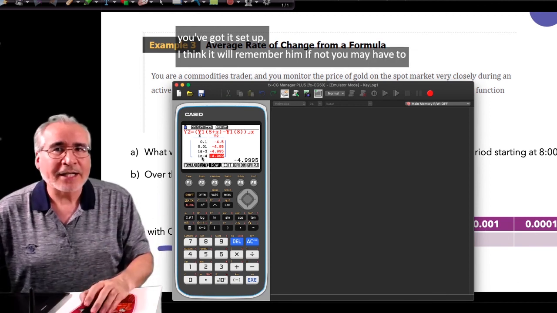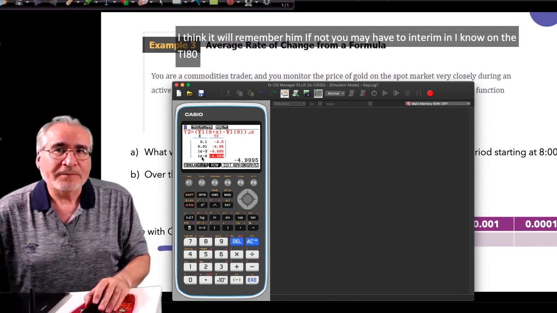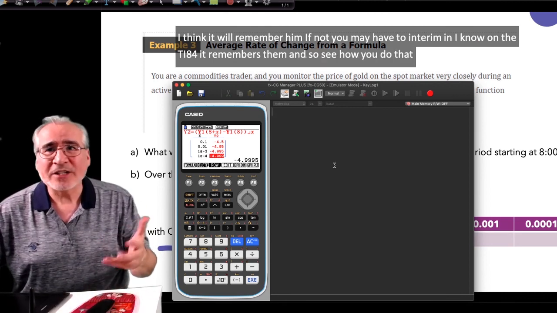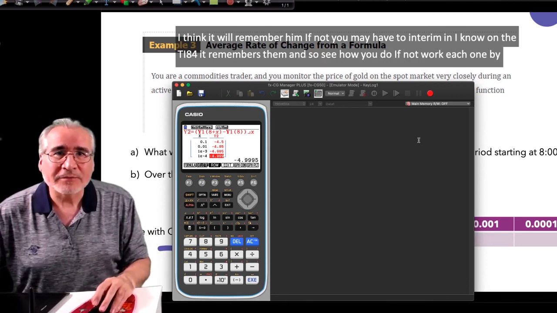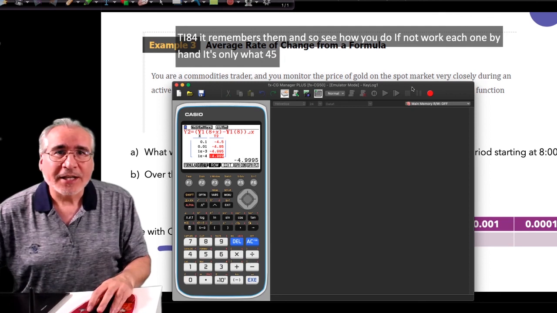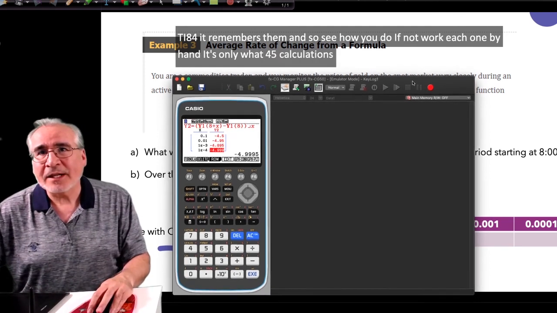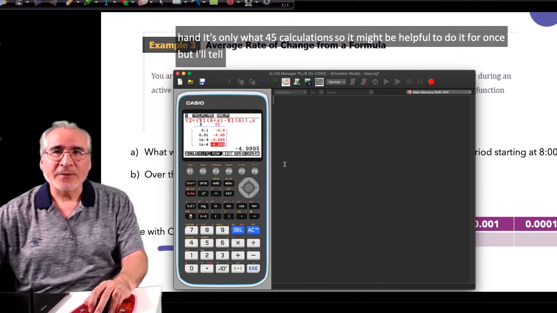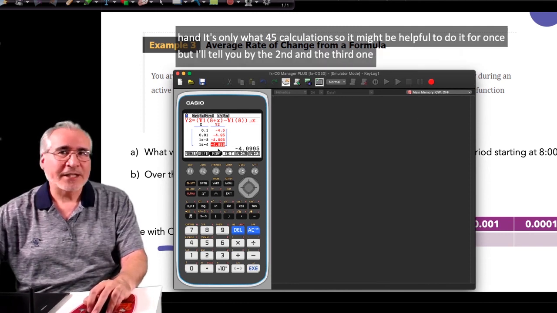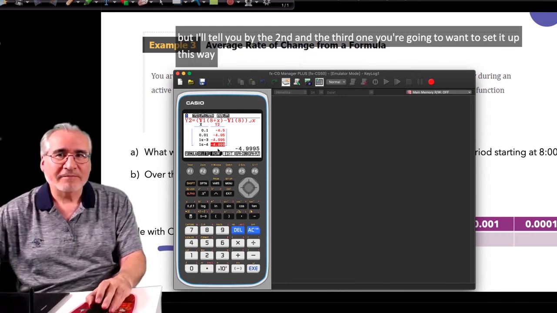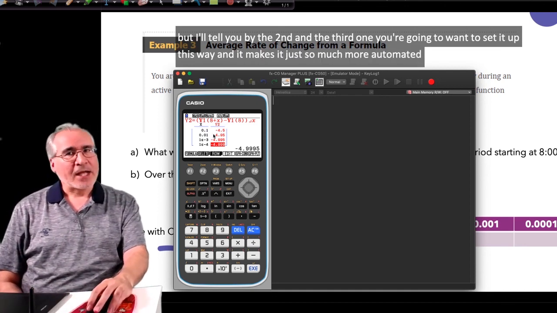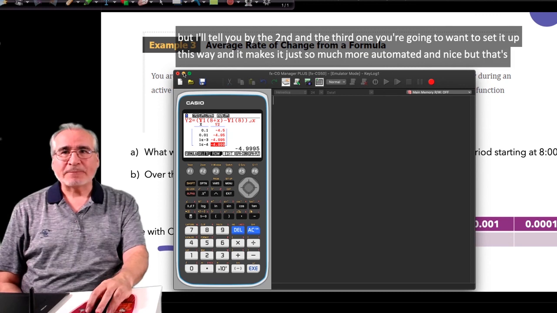I know on the TI-84, it remembers them. And so see how you do that. If not, work each one by hand. It's only 4 or 5 calculations. And it might be helpful to do it for once, but I'll tell you by the second and the third one, you're going to want to set it up this way, and it makes it just so much more automated and nice. But that's our lesson for today.